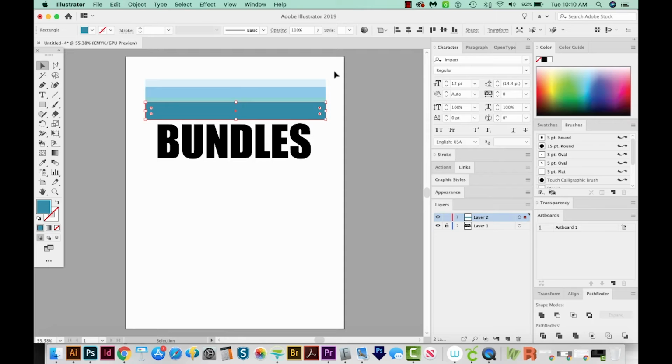Okay, so we have our 4 rectangles. And I'm on my selection tool. I'm going to just draw a box around all 4. That will select them all. And now we'll group those with Command G. I'll click and drag, and then while I'm dragging, I'll hold Shift and Option. That'll be Shift and Alt on a PC until it's right about the same area on the word bundles.